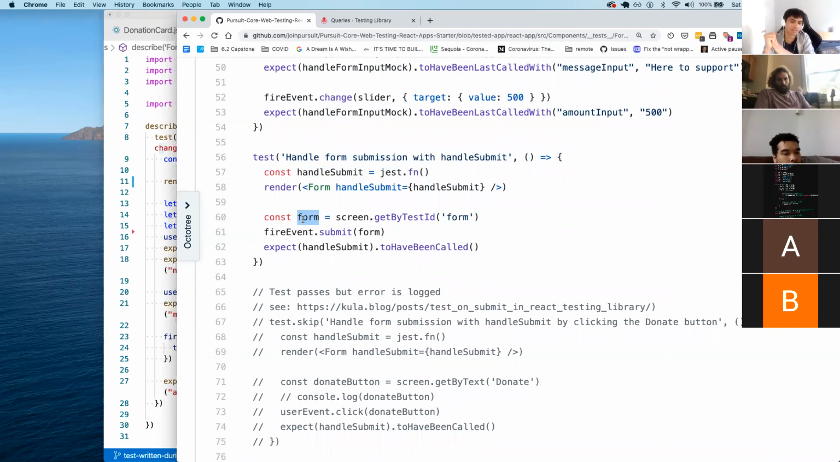It doesn't have a label, it doesn't have a placeholder. So what I did here was get by test ID form. Now that I'm thinking about it, I wonder if get by role will also work. I'm not sure. But actually, I think we need to talk about this get by test ID.